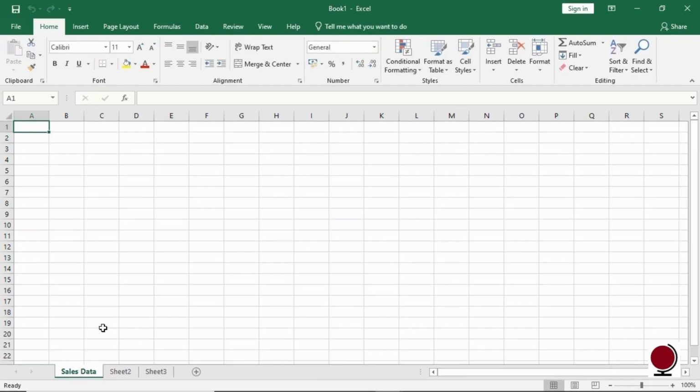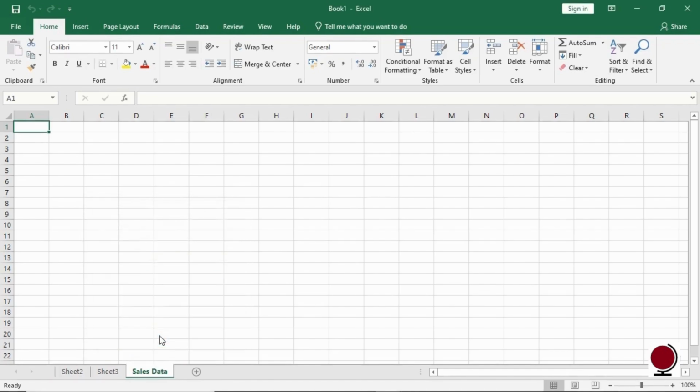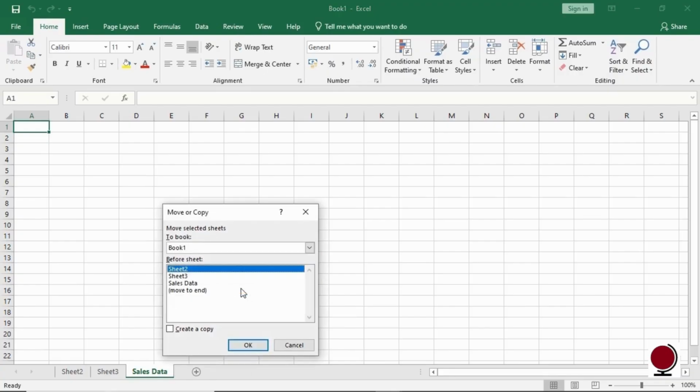To move a sheet, right-click the Sheet tab and select Move or Copy. Select the position you want to move it and click OK. To make a copy of a sheet, follow the same procedure. This time, in the Move or Copy window, select the position to create the copy. Click the Create a Copy box and click OK.